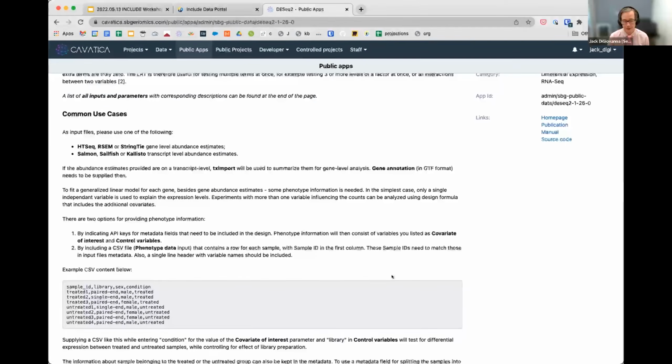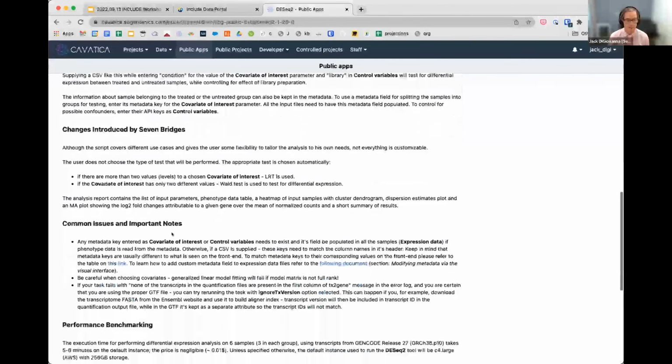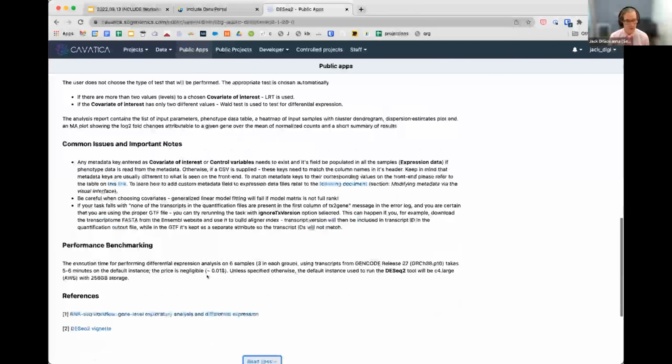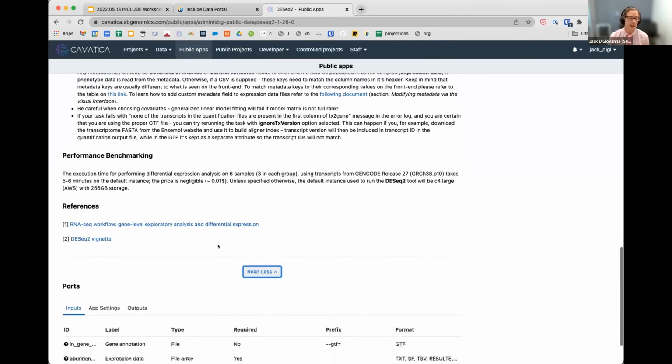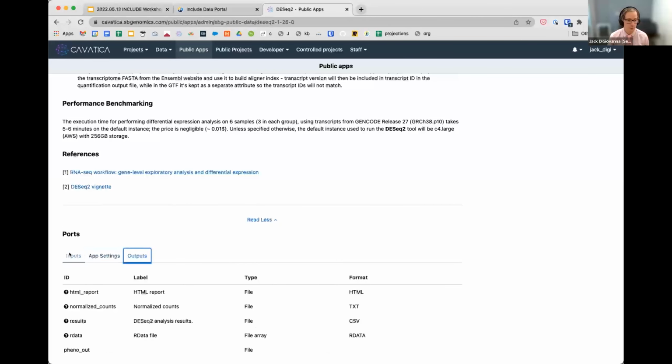We also try to have for every app some of the common use cases, how you would call it, if we introduce any changes, and some benchmarking. This is particularly fast, so looking at 3 samples, it should cost less than a penny. But just so that we have that and understanding what are the inputs, settings, and outputs.